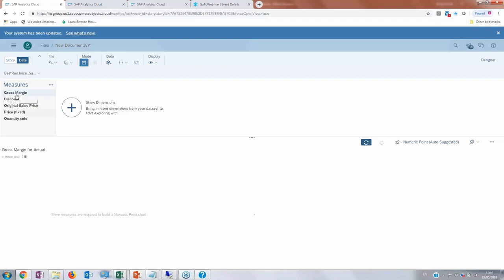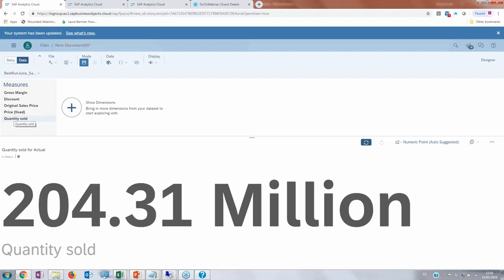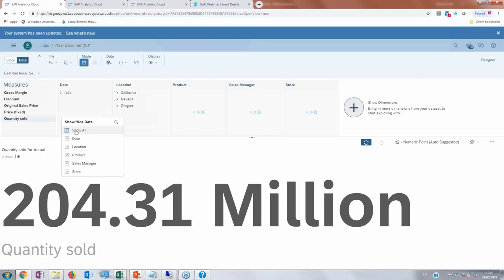or a quantity sold. And you also have a dimension, and if you think of your dimensions almost like your categorization, in this case there's date, location, product, sales manager, and store. Okay, so I'm just going to click on all of those and expose all of those dimensions. Okay, and you'll see it exposes them in a view along the top.